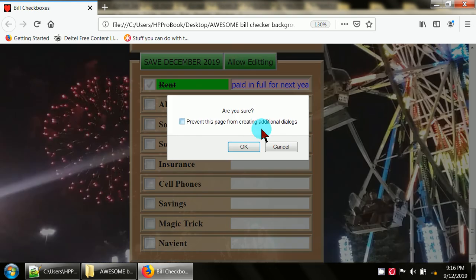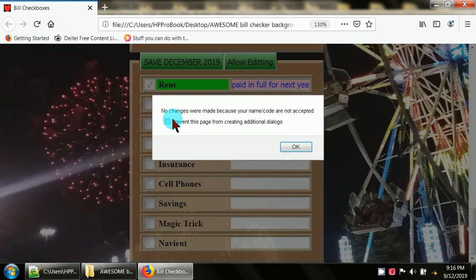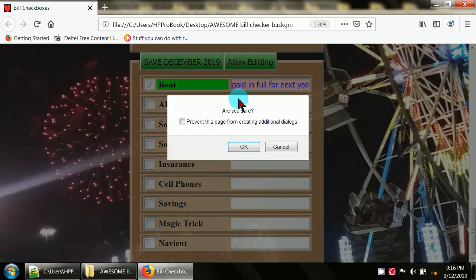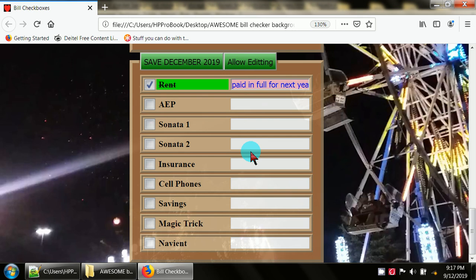And if I try it again, are you sure? And I give a messed up name and a messed up code, then no changes were made because your name and code are not accepted. Try it one more time. Are you sure? Yes. Give it what it wants, the correct parameters that it's looking for, and now I have the ability to make my edits.